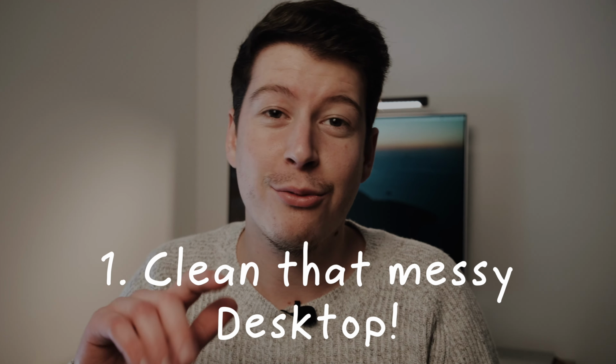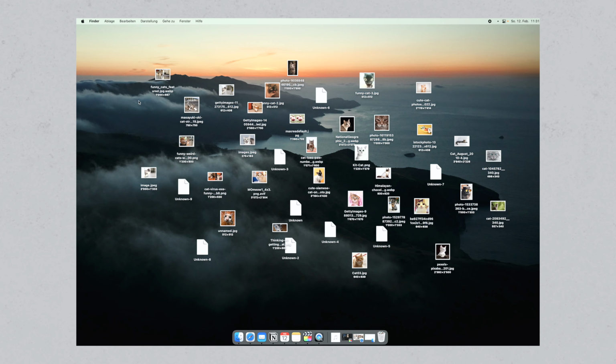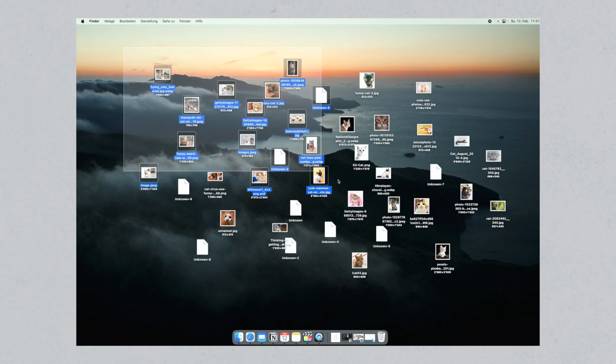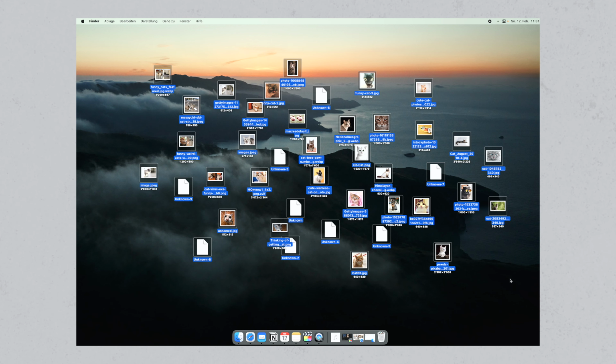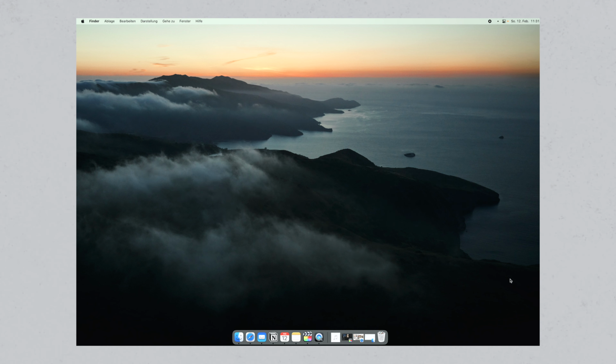Today we're talking about how to keep your digital space organized. We all know, or knew, this feeling when our desktop is just a mess and we cannot find anything. First thing, clean out that messy desktop. I know you. Your desktop looks like a hoarder's paradise, and you don't want it to be a reflection of your life, do you?